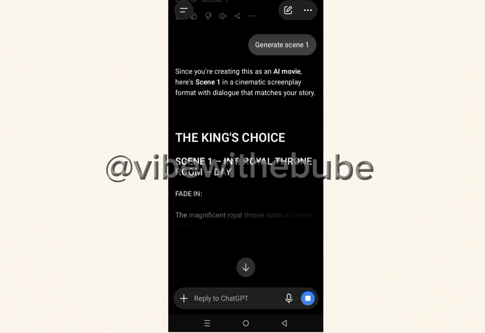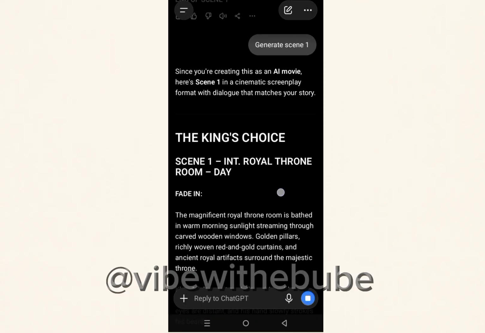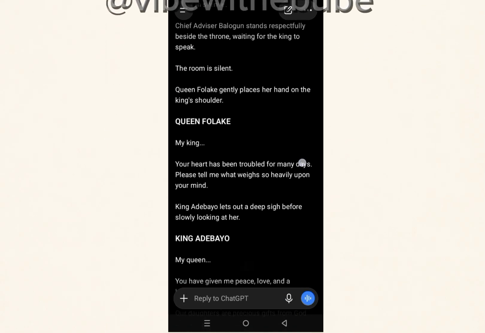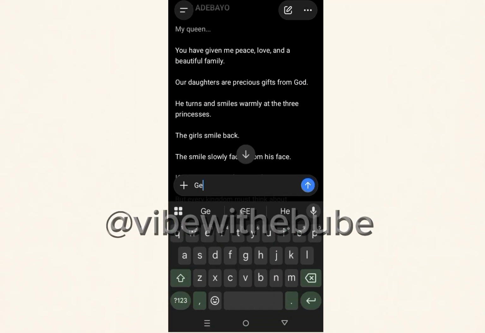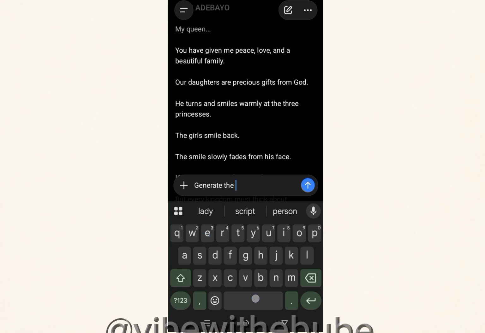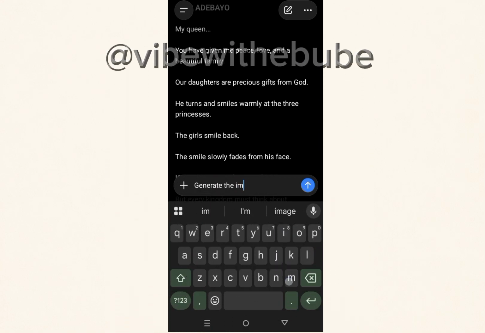So this is exactly what I told the app again, and it's still giving me another of this thing again. Now let me tell you about this AI thing. I noticed something while I was generating this. I made a mistake. This is the mistake I made.